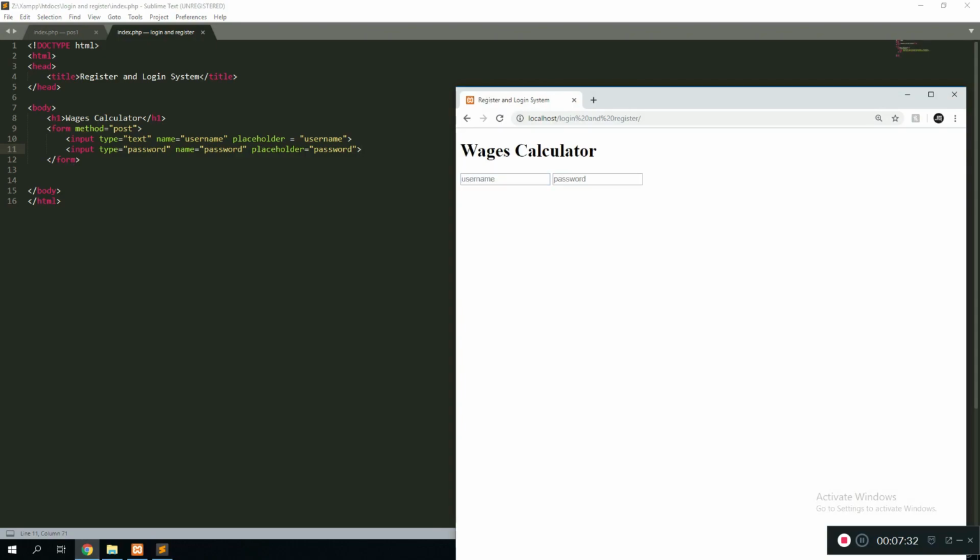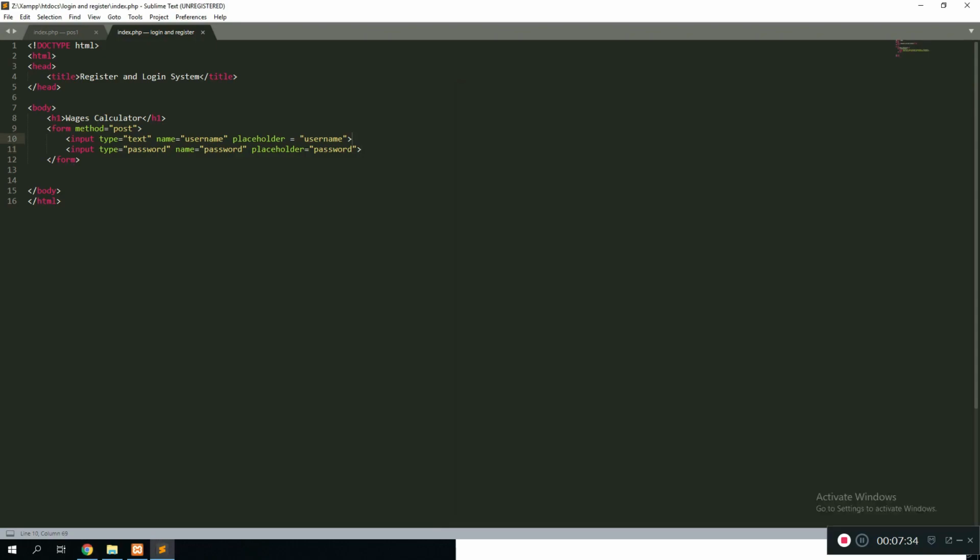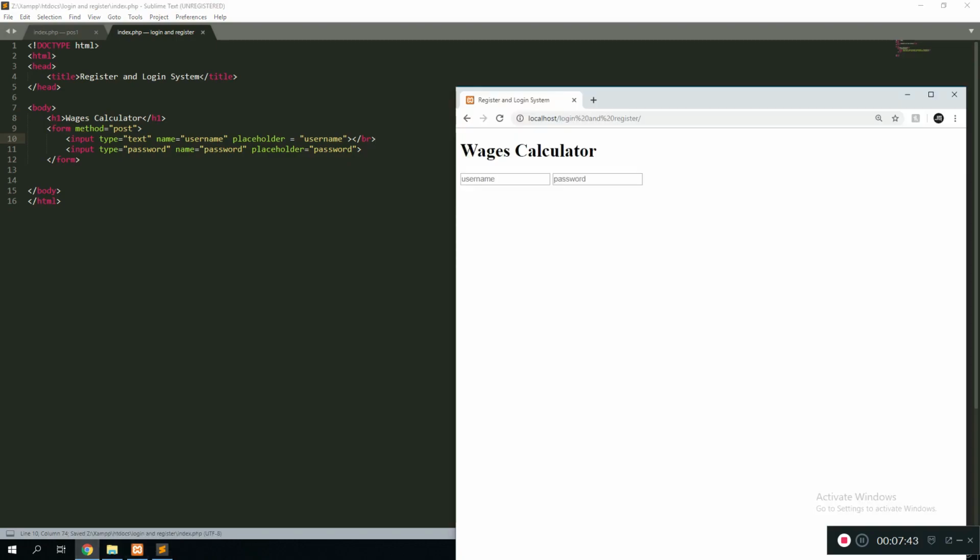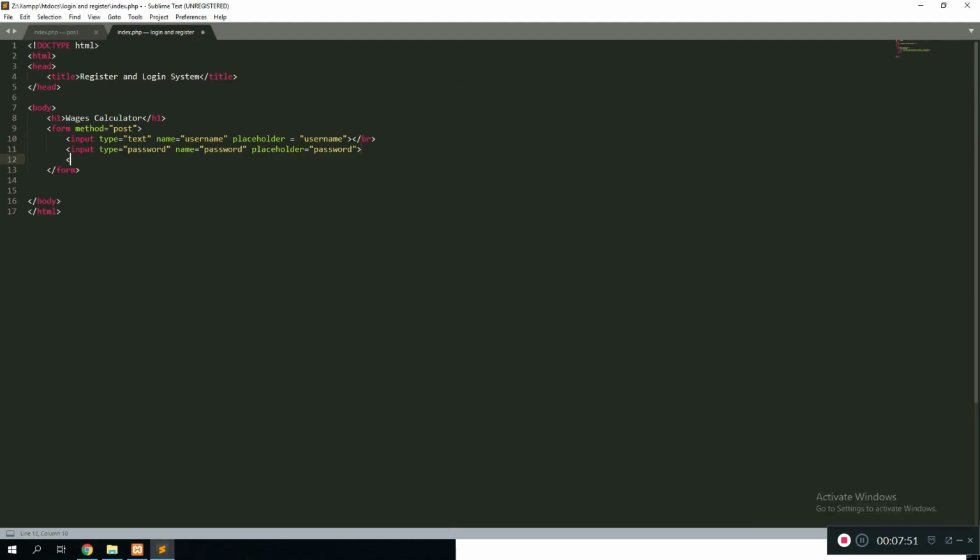Once you've got that ready, if you want the password to be on the next line, all you need to do is open a new tag and do br. Basically what that does is say break, so it's going to go to the next line. Alright. So now that we've got our two fields ready, what we want to do next is go ahead and create a button that would submit this information.